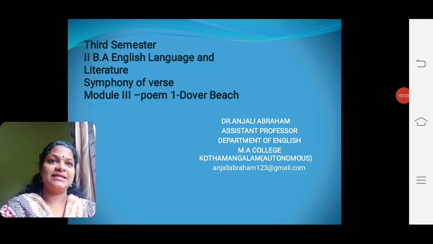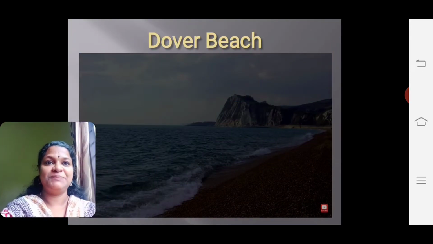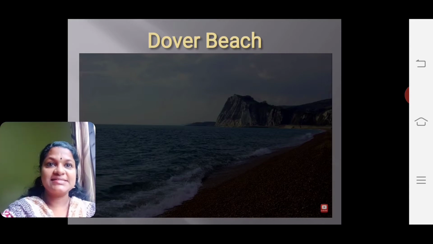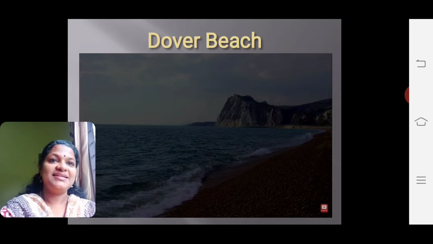Dover Beach is not an easy poem. It has many layers and inner meaning, and this is considered one of the foremost poems of the 19th century. Let us start with Matthew Arnold.